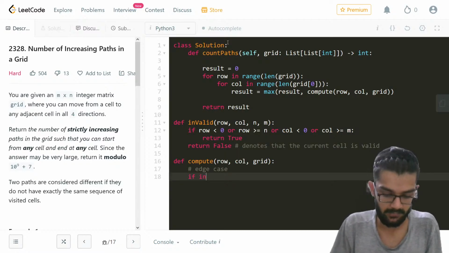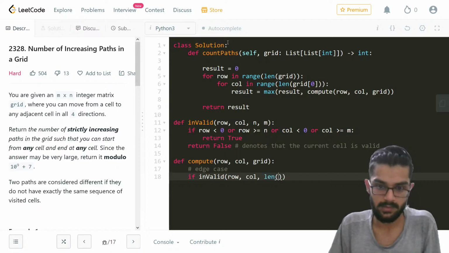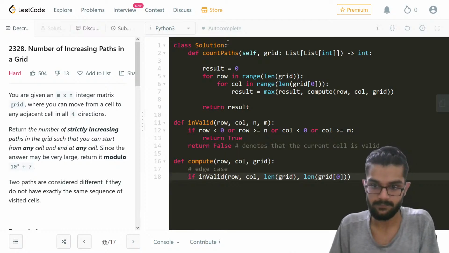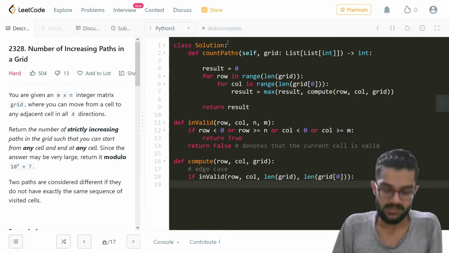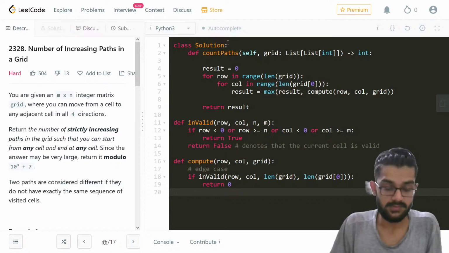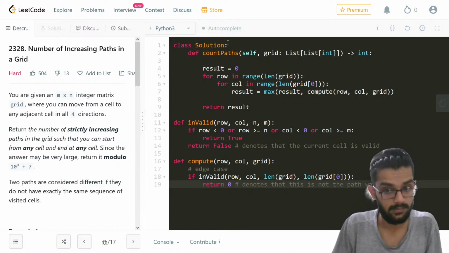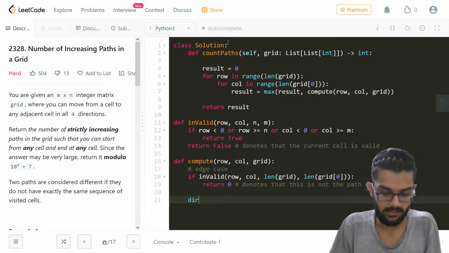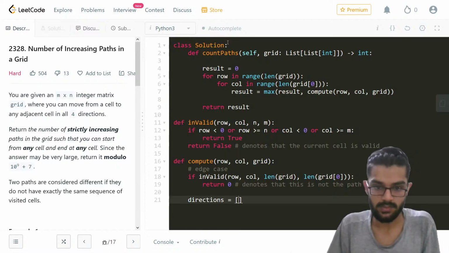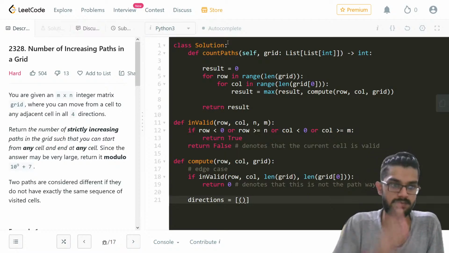So if the current cell is invalid, in that case I return back a value of 0, which denotes that this is not a pathway. Kind of makes sense. Then I'll have directions. So in directions we'll have a few of these possible directions. I guess 4 directions, right?